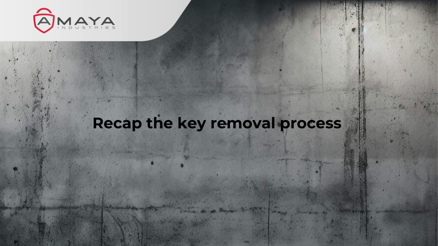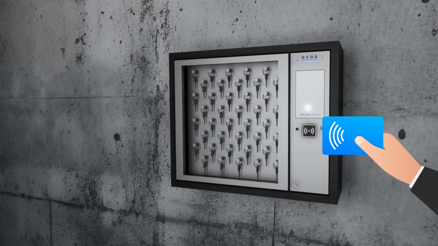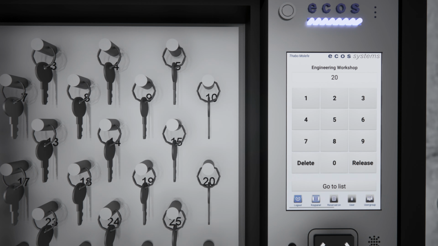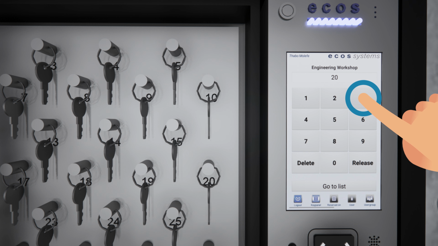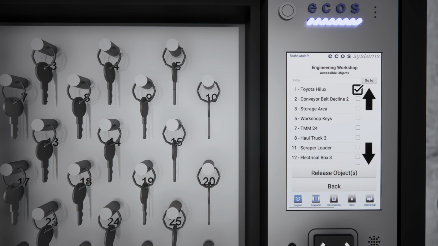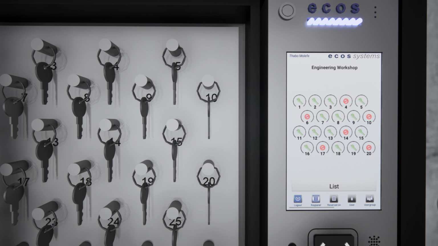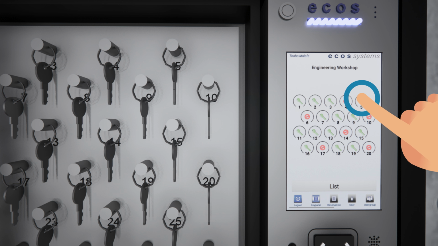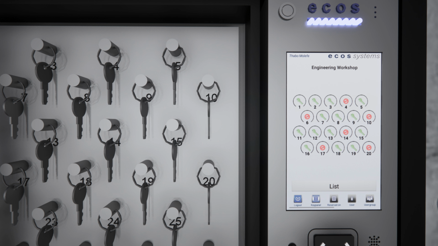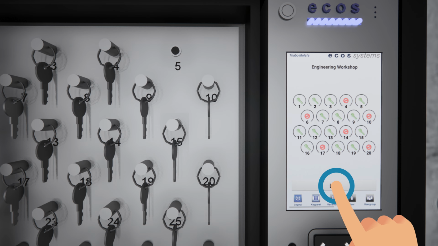Now, let's recap the key removal process. Swipe your access card or place your finger on the reader. On keypad view, punch in the key number and tap release. For list view, tap the checkbox next to the key name and tap release. For key panel, tap on the correct green key on the touchscreen's key panel. Wait for the blue light above the corresponding key. Remove the key and close the door. If you're unsure, remember to use the list icon to find the key you need.